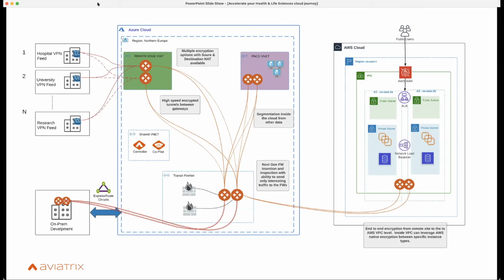As the traffic moves from the feeds through the remote edge VNet, we come down here to our transit. This transit FireNet that we have listed here is where we can perform the next-gen firewall, layer 7 capability type of firewall and inspection. In addition, we can perform segmentation, as you see here, between the remote edge and the PAX VNet. So we can provide multiple options for whatever type of inspection and segmentation needs that you have.